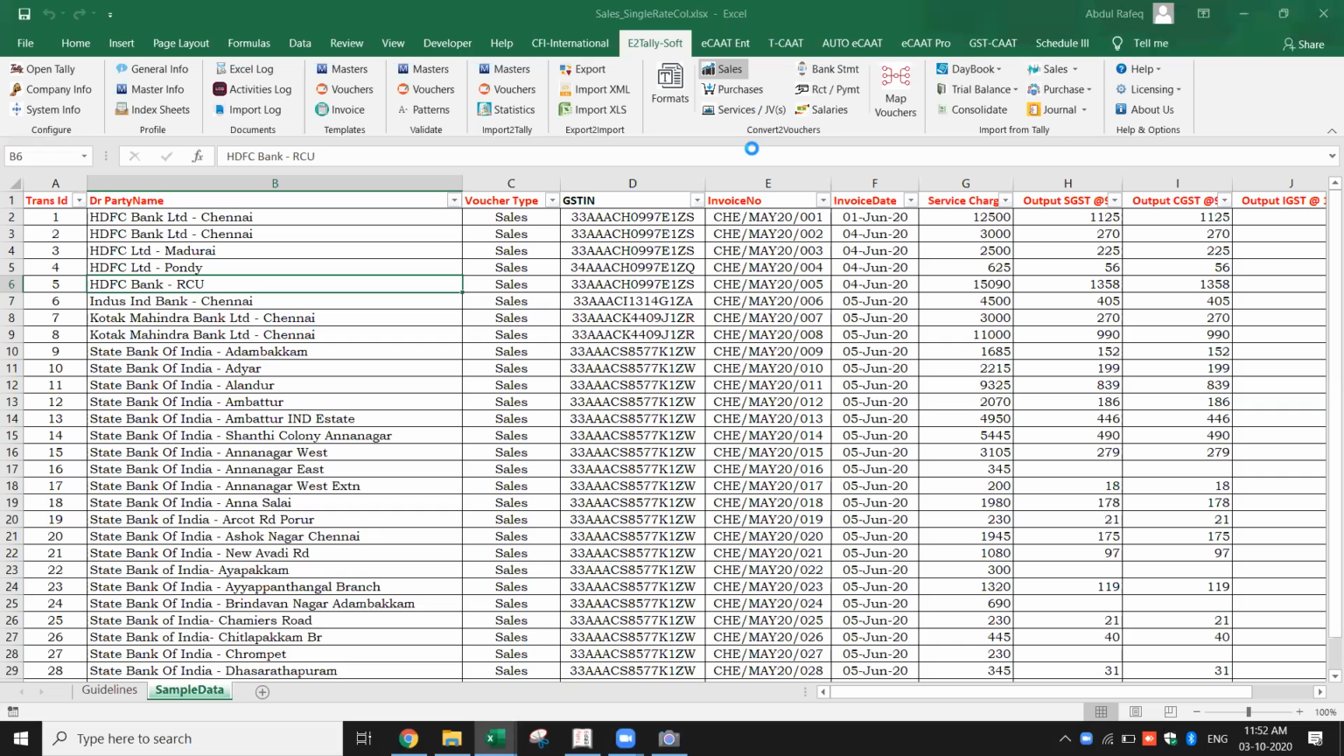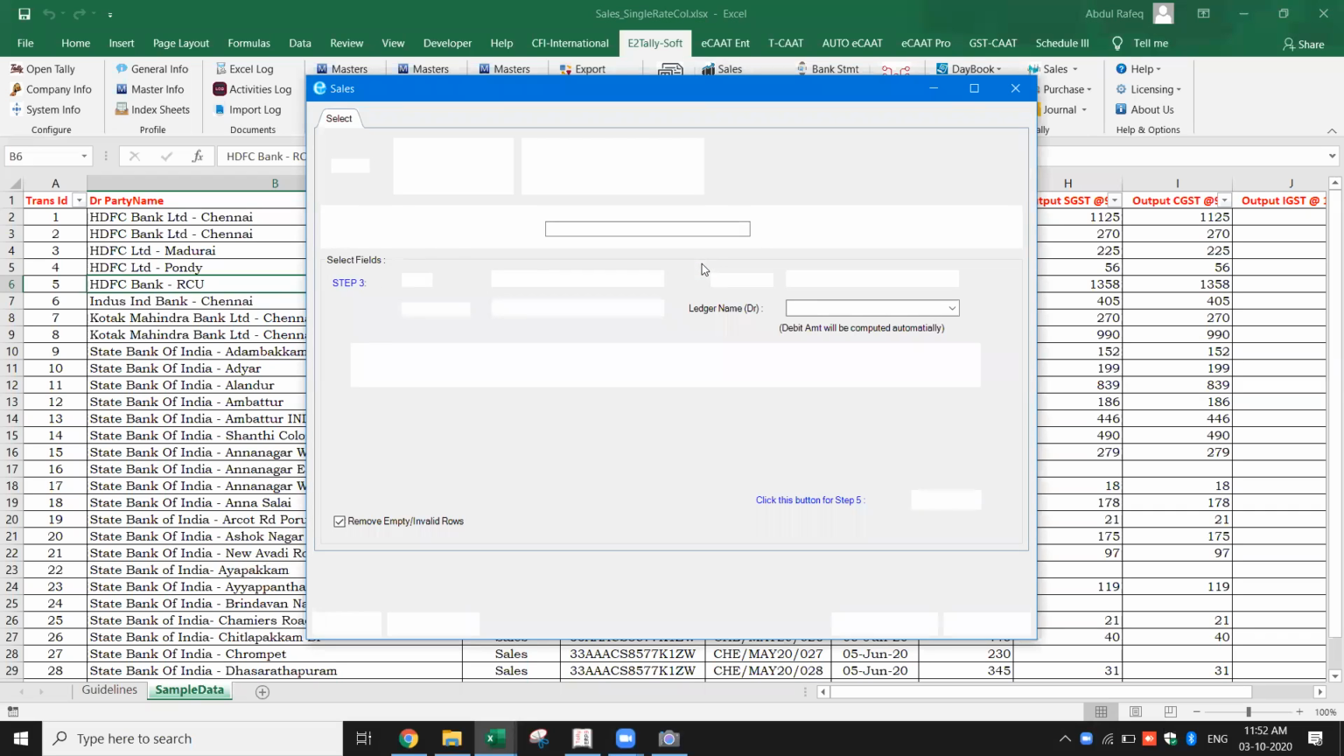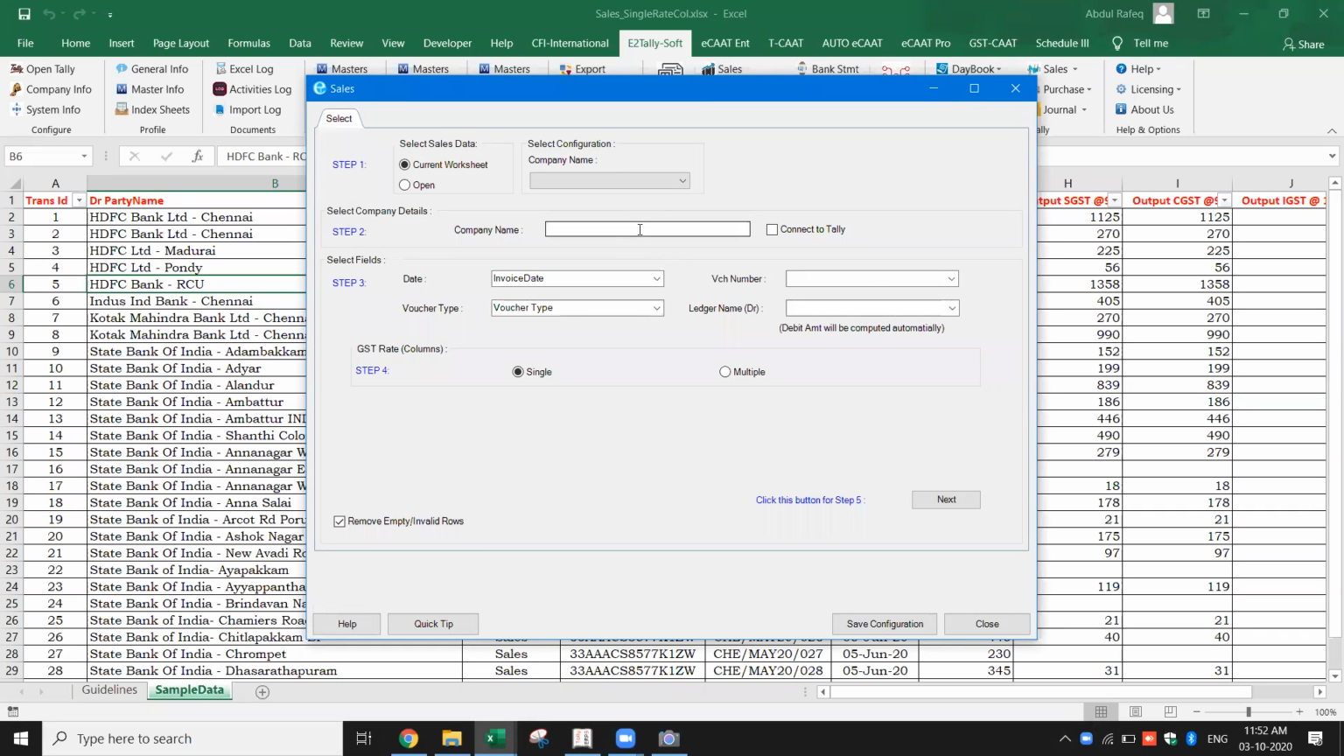I go to the sales. It opened that particular format. In most cases we have standardized the process. So you give the company name. Let's say I give it as ABC. I can also connect to Tally and pick up the name of the company. By default, it has picked up the invoice date and voucher type.